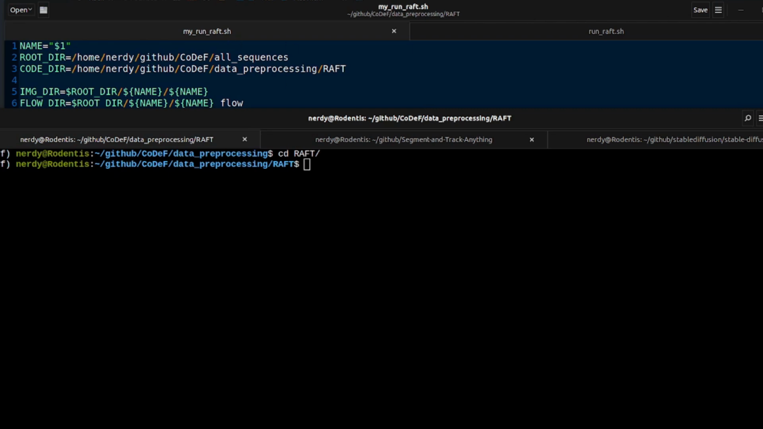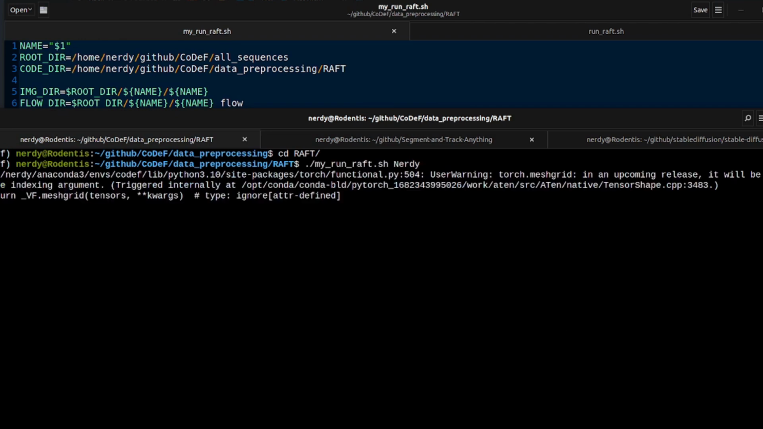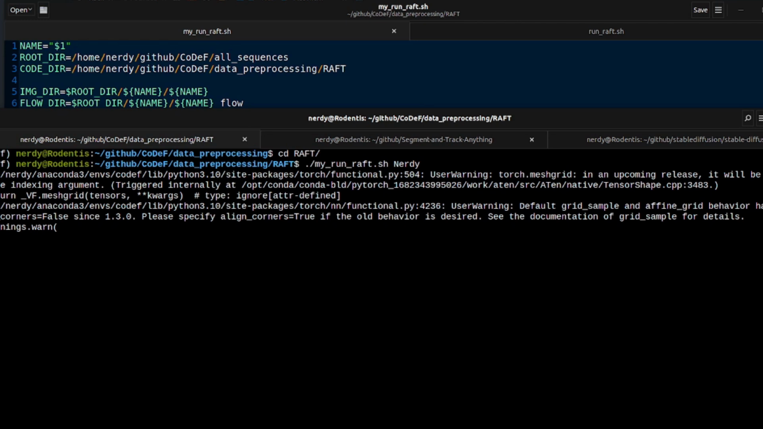In order to run my slightly customized script there, I'm just going to cd into the RAFT directory. Now, the very first time you run this, you're also going to have to download some models, so you can run the script there, download_models. Of course, I've already run that, so I don't need to. Let's run this script now. So my_run_raft Nerdy, that will go through and create the optical flow files for me. Once again, this will take a few minutes.